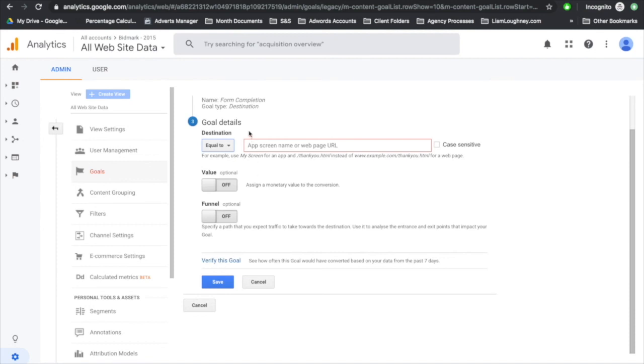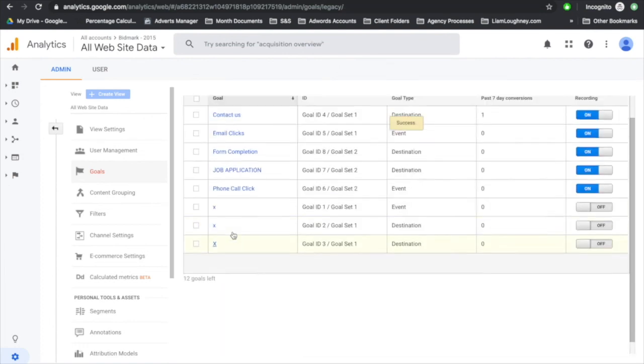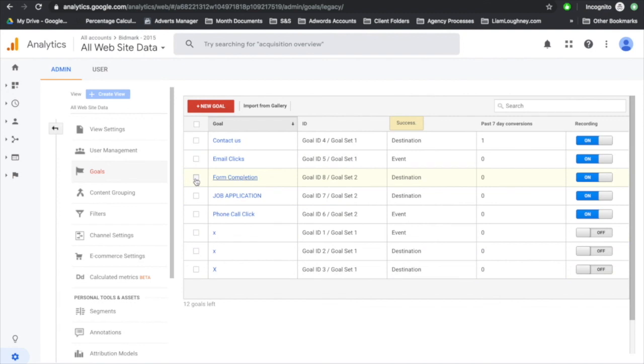Equal to. There we go. And there's no value associated with this, so we leave that off. And there's no funnel, so we leave that off, and then we press save. And that is here. There we go, form completion. So it's been set up as a goal.